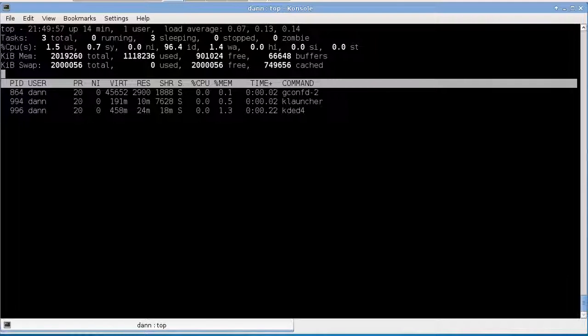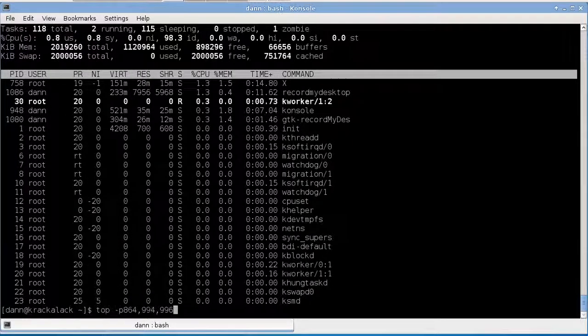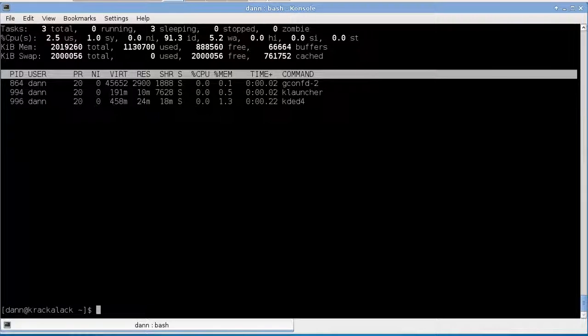Now, again, what I can do at this point is hit equals to get rid of that. But if I really wanted to go back and change that list, I'd have to quit and start again, just like that. So there's that simple mode. Now, there's another mode called batch mode.